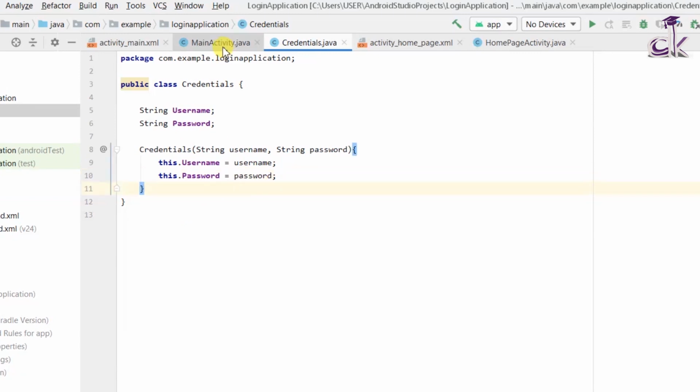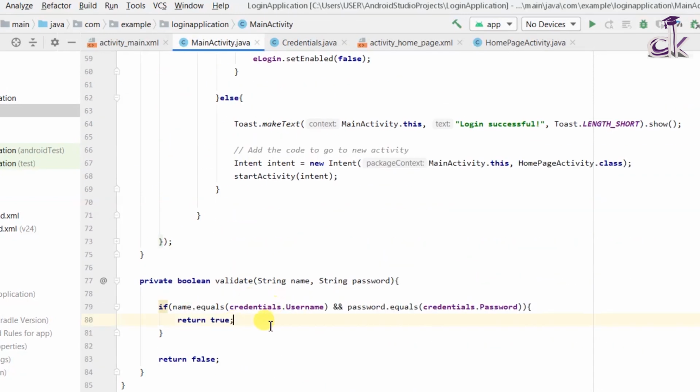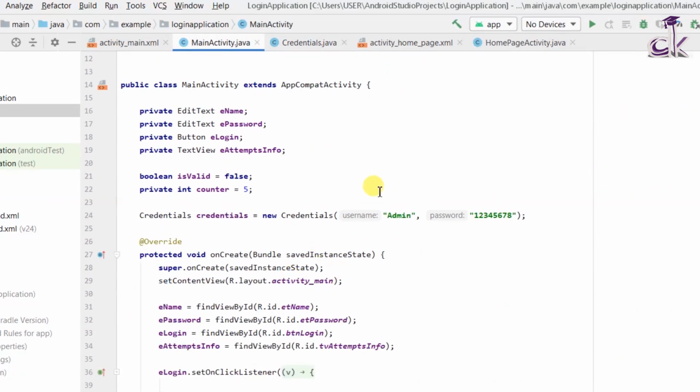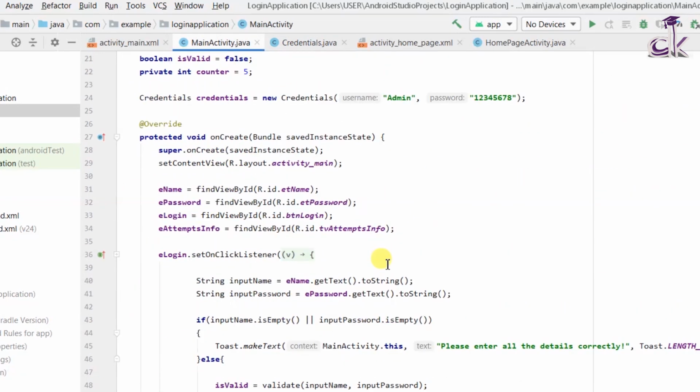All right, now again, there is no change in the validate function, because it's going to access the username and password which we have set using the constructor, right? So you can go ahead and run the app now and still everything works. There's no changes to the demo of the app as such.